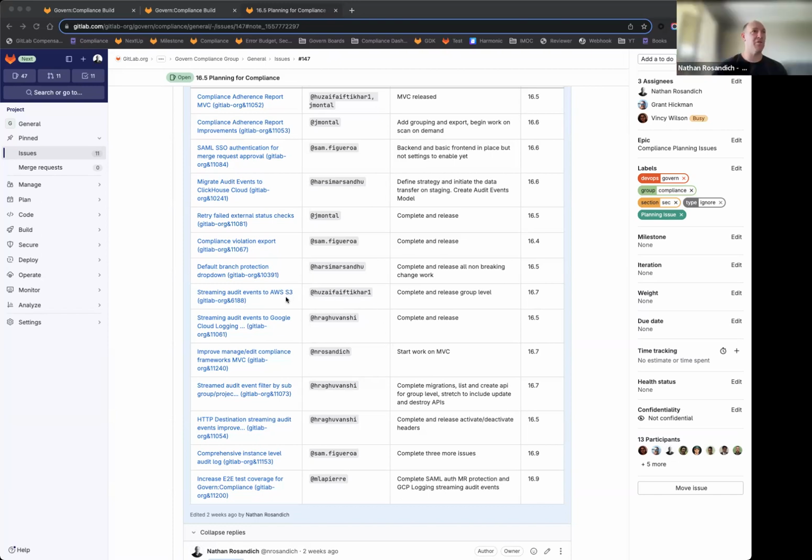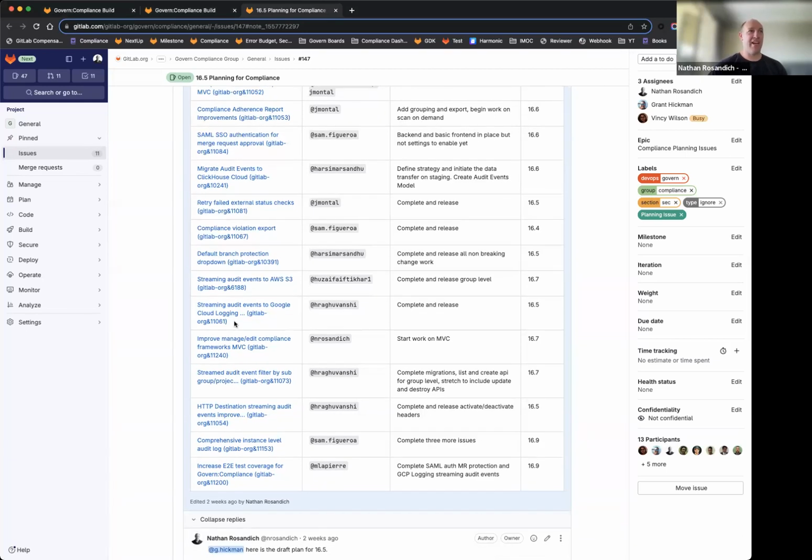And streaming audit events to AWS S3. Does anyone else know about this one? Where it's at? No. Streaming audit events to Google Cloud at instance level, I believe. Hitesh?